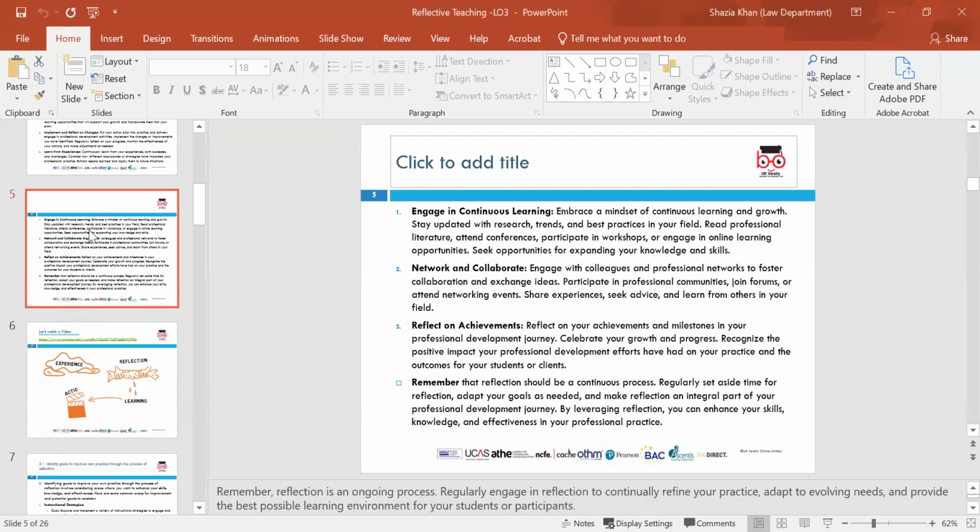Engage in continuous learning. This is really important because as an individual, you need to make sure you are staying up to date. Research trends, read around certain areas, participate in workshops and seminars, and engage in online opportunities. Engage in continuous learning because it makes you evolve and it's the best way to learn things.